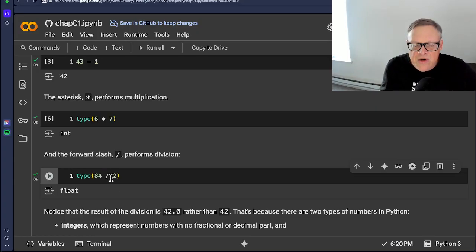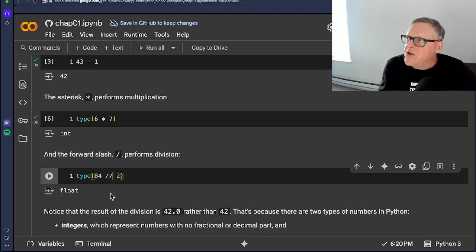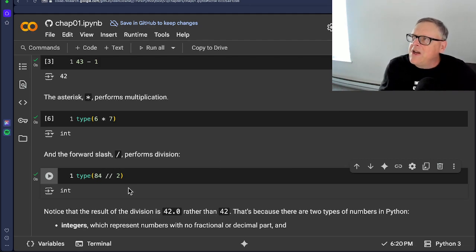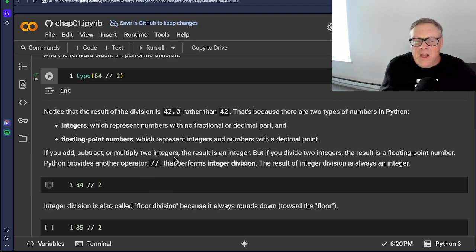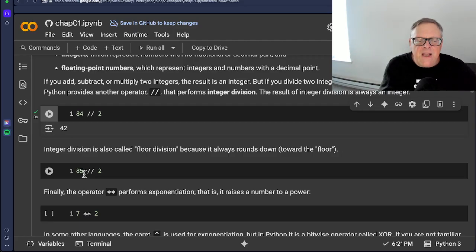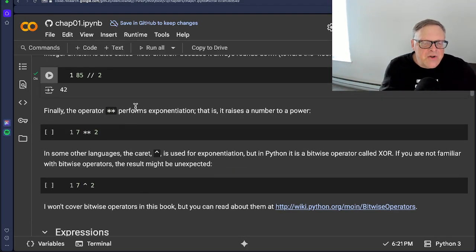So whenever you do division, you end up with floating point, unless you put 2 slashes here. And that means you're doing integer division rounding down. That's going to be an integer. So that's as important. And integer, floating, and other types, I spend a lot of time in Python converting variables from one type to another. So you'll have to get used to the various types. So that's what they have here. This is floor division. And so 84 over 2 is 42, and 85 / 2 is also 42 because it rounds down. All right, and star is exponentiation.